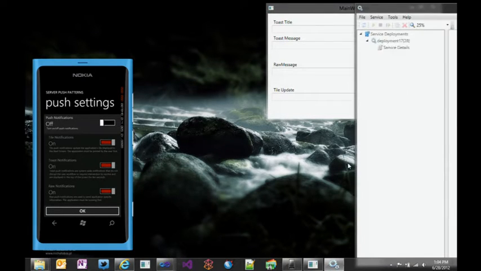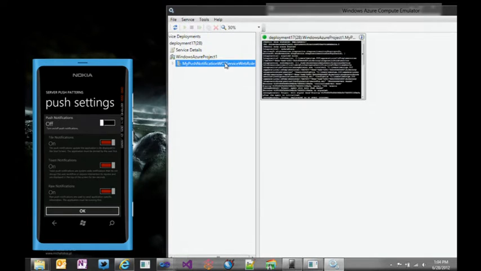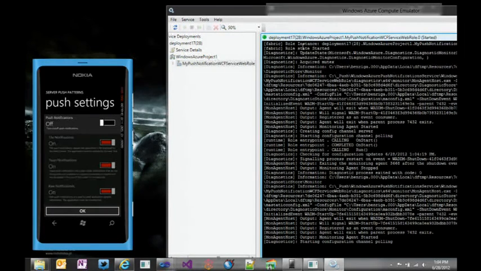And you'll see this in a second. And there it is. And you can see that this is my server-side code that's running ostensibly in the cloud, right? For now, it's running in the compute emulator on my desktop, but normally this would be running in the cloud.